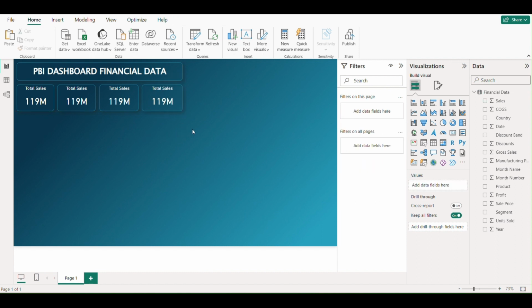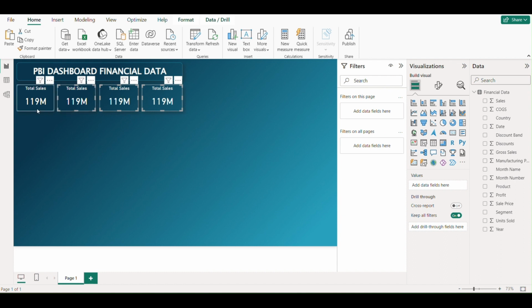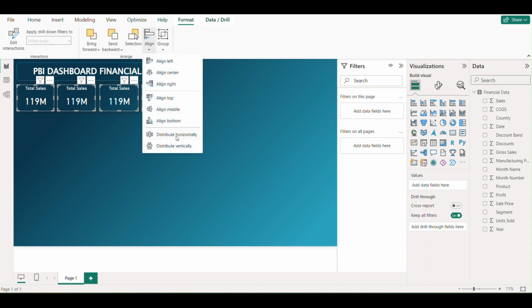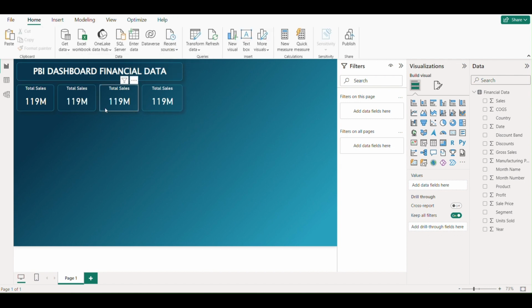Now it is aligned properly, and to align it automatically, you can select all the KPIs by pressing Control and selecting everything, and then go to Format, Align, and Distribute horizontally. It will keep the same gap between all the KPIs. So this is the total sales, and we'll change this for profit, gross sales, and units sold.